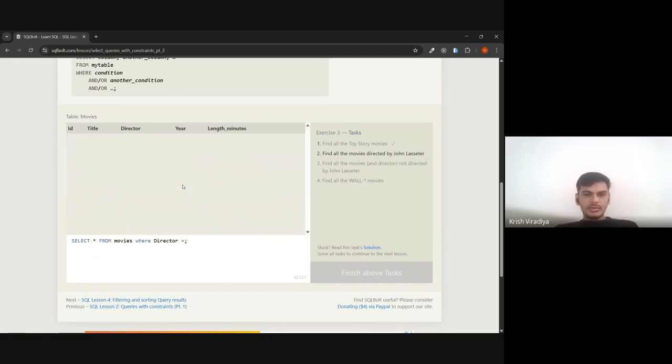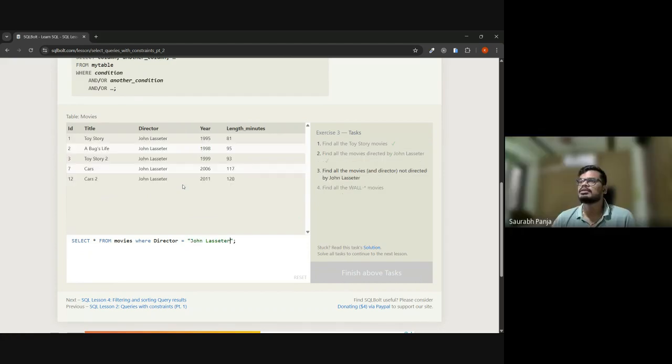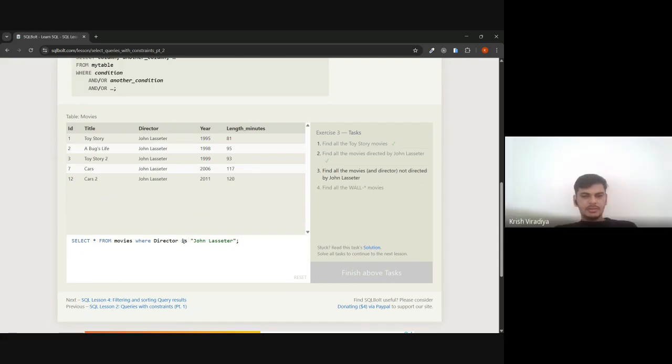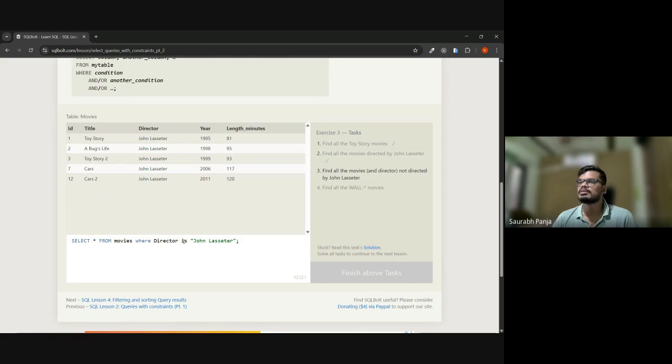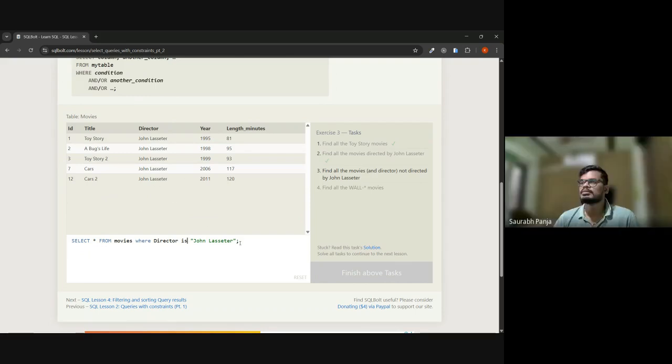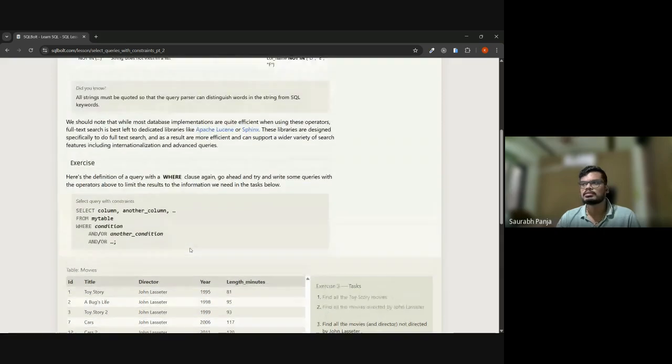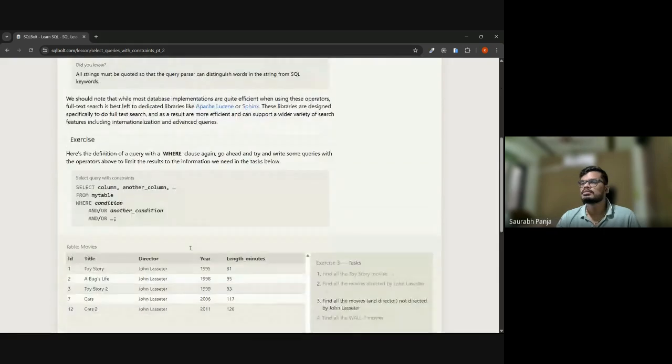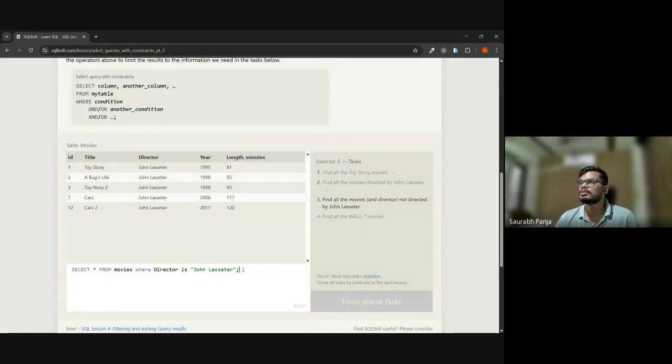So here we can simply use the equal operator. I think so. Yeah, we can use equal as well. The IS operator is also fine instead of equal. Yeah, IS also works. Okay, where director is this. Okay, equal to. Yes, go ahead, move forward.